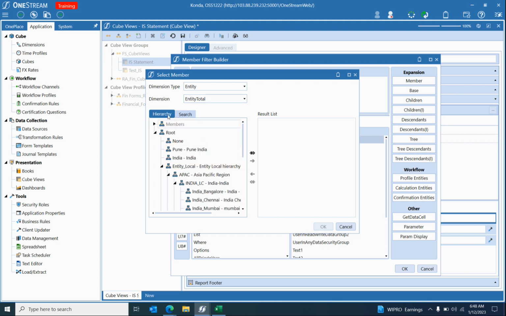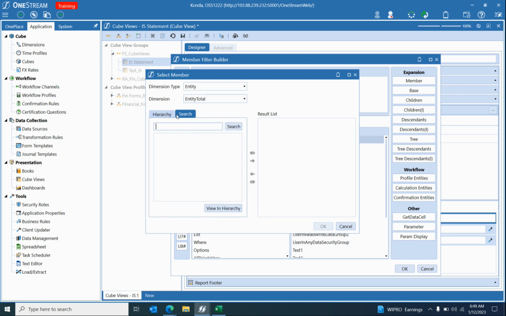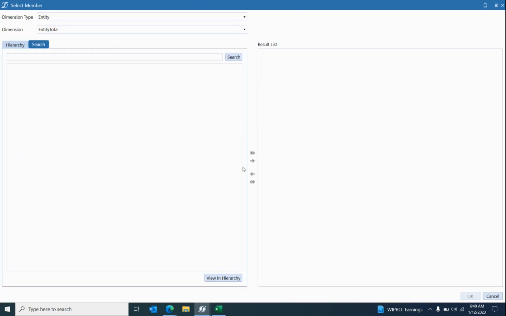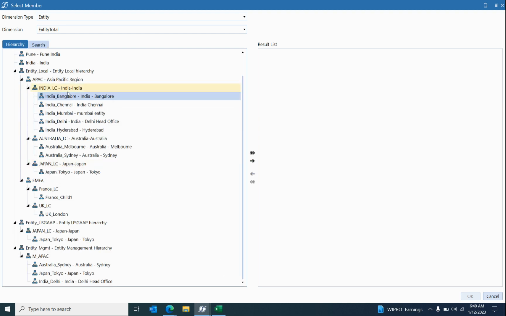Okay, and we have a hierarchy and we have a search field also here, and you can even maximize this window, no need to keep it small. Okay, I can maximize to full screen and search the members. Let's say Bangalore, you can search with any name or description, anything, it will display where it is exactly. Okay, and if you want to go to the hierarchy directly rather than selecting it, you can click this button, or else view in the hierarchy, and it will take you to that hierarchy.